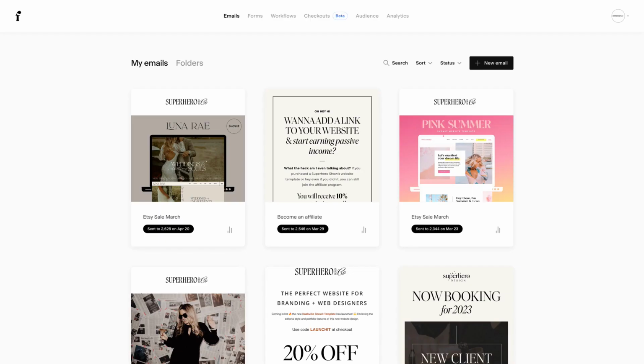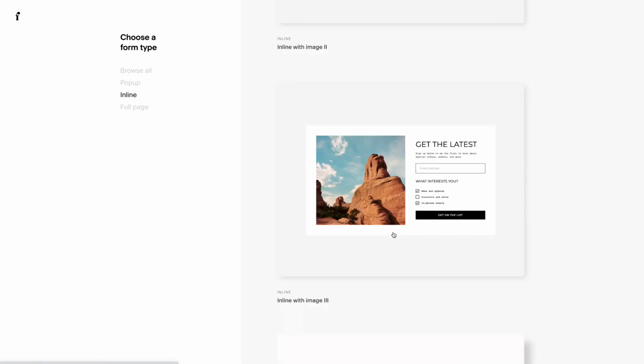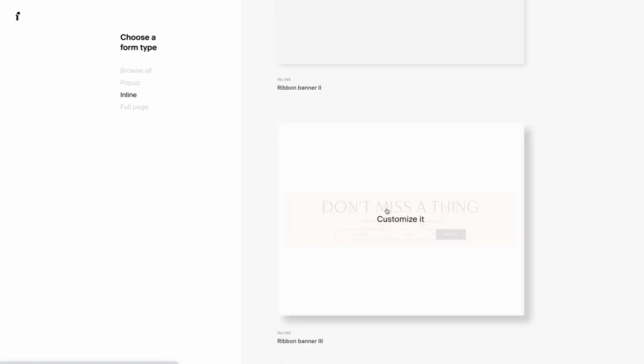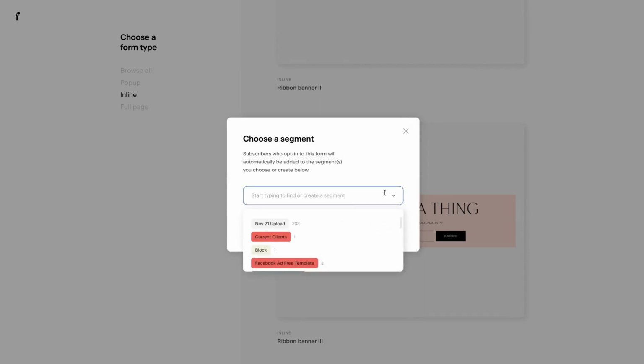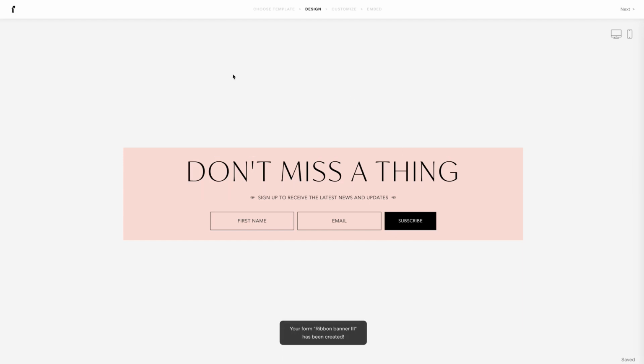So I'm going to head over to Flodesk. I'm going to click on Forms, Create New Form, Inline, and then I'm going to choose one of these templates that they have that look nice. Let's go with this pink one right here, Customize. Then you choose the segment you want to send it to. So it might be something like people that signed up on your website. Maybe you call it that. I don't know. I'm just going to add any segment. Click Save. All right, so this is what it will look like.